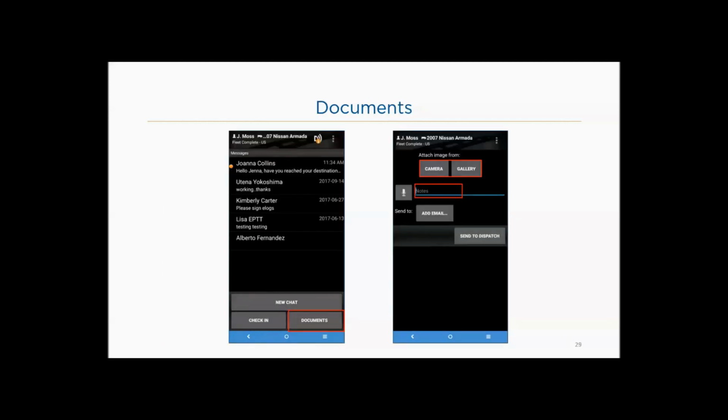Drivers also have the option to upload documents either by taking a photo using the mobile device or choosing an existing photo from the mobile device's gallery. To upload documents, from the home screen, tap Messages. Then tap Documents. Select an image from the gallery or tap Camera and use the mobile device's camera to take a picture of the document.